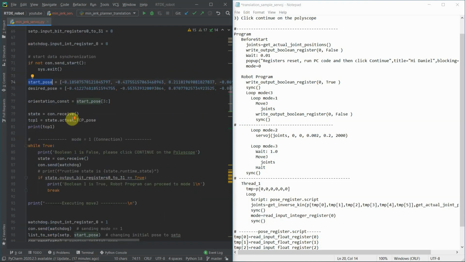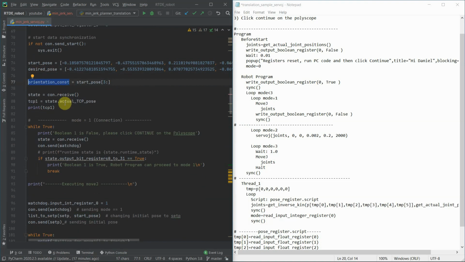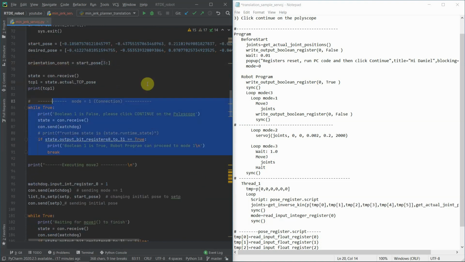Okay. So over here you see the start pose and the desired pose. Again, start pose is point B in our paint, and desired pose is point C in our graphics that I made in the paint. Because we are just doing a minimum jerk with translation, we do not want to change the orientation. The orientation values are being stored in the orientation constant variable, and here we have the first control loop that we are going to run.